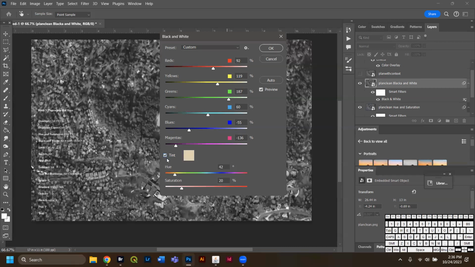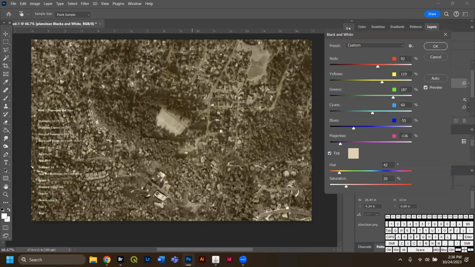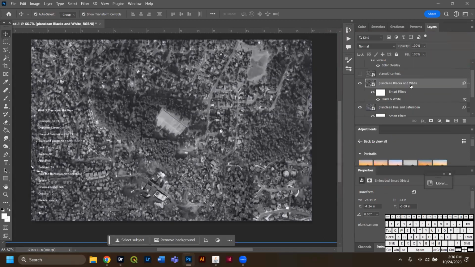We could also, if we wanted, make our color black and white, but with a hue of some sort. Click tint here, and we can really make it whatever color we want. Sometimes it's fun just to have a little bit of color, so I'll add a little bit of blue. Fantastic.